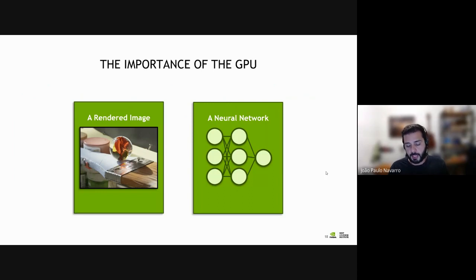Nowadays, we may have hundreds of cores in a very good server, but we can't reach thousands of cores in a single server today with CPUs. And this is where the GPU excels, because the GPU is a parallel processing device that has thousands of cores that can be used to do this parallel processing really, really fast when we're talking about deep learning, right?